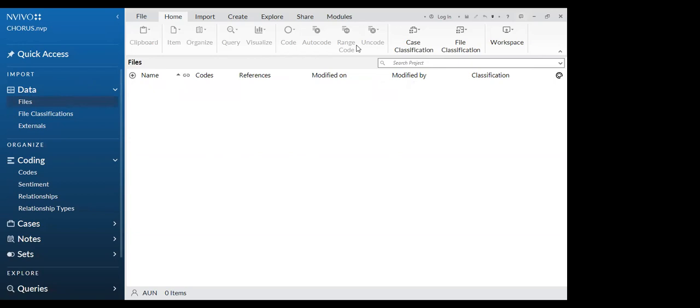I'm not sure if I can find a pointer on this thing. I'm not able to find a pointer. I would have used a pointer to show exactly where I'm talking about.